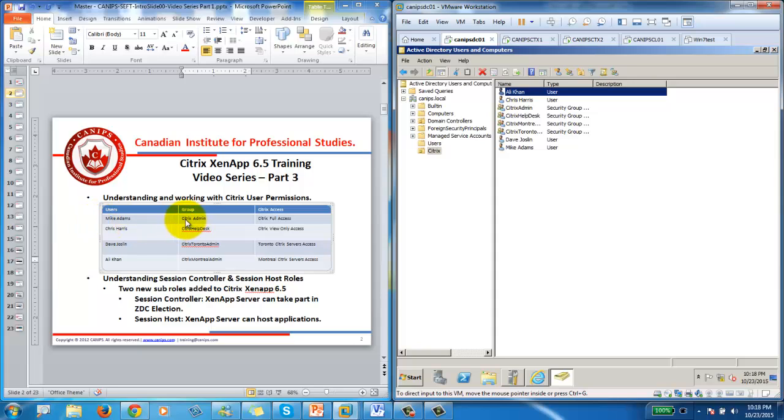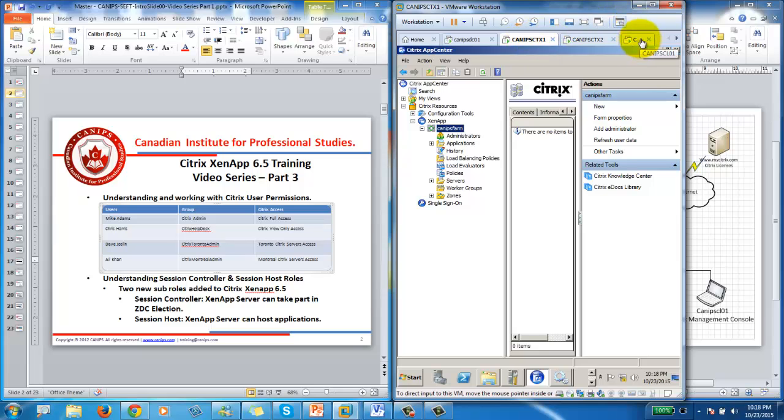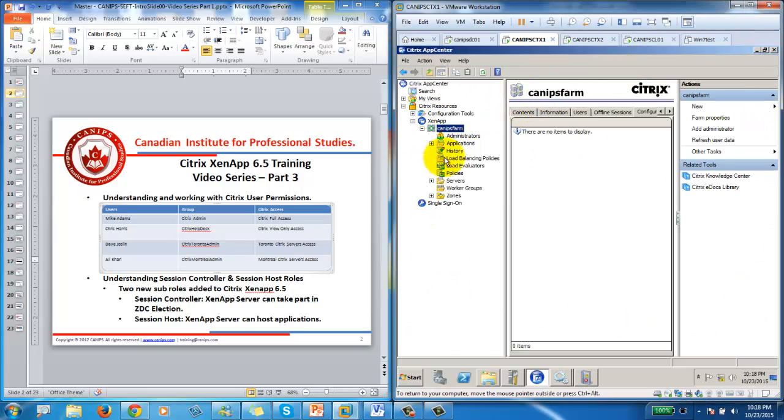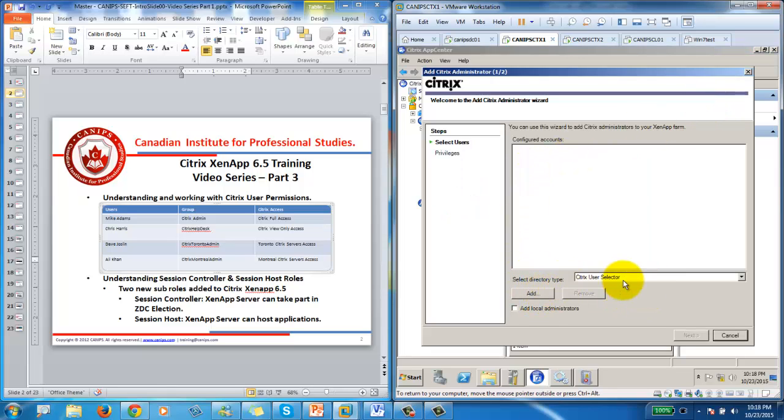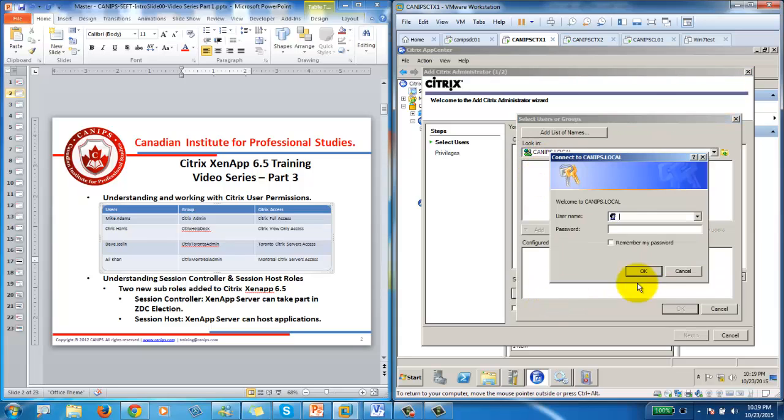Secondly, I need to give Citrix admin full access in Citrix. So this needs to be done from App Center. For that we need to either go to Citrix 1, or we can go to the client machine wherever we have the App Center. In App Center you need to go to Administrator, and right here you can say add administrator. Now here it will ask you Citrix user or operating system user. If you go this way, it can only show you local machine users, but if you go this way, it will show you the domain user. So I'm gonna go with this, and then next, this is my domain, and select domain.